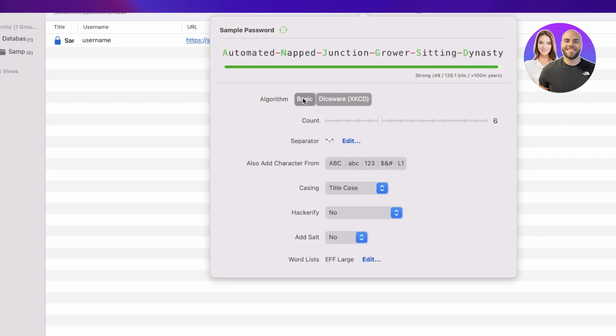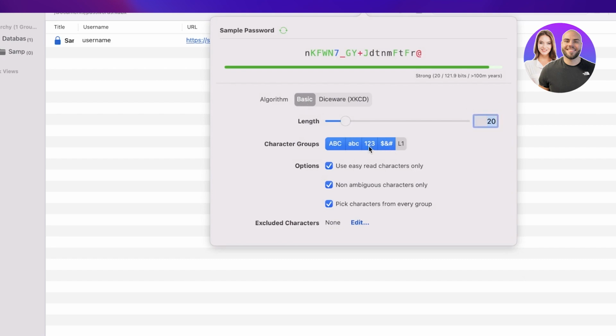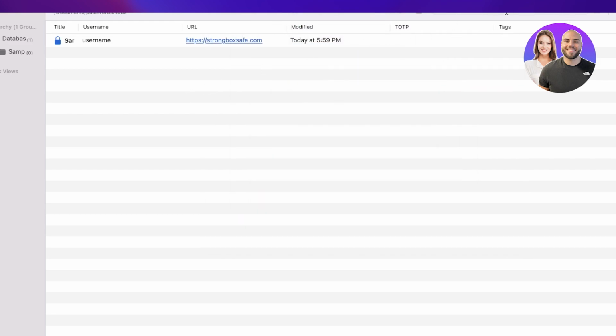Then you have the diceware. You also have the basic password, the character groups. Let's say I only want to do small letters as well as numbers and symbols. If I want all of them like this, I can decrease the length of the password as well like this. And then you also have some options. So use easy to read characters, non-ambiguous characters, pick characters from every group like this. Now, after that, you can also choose to exclude certain characters if you don't want those. And this can help you in generating a unique password that you can set up to make sure that your accounts are safe. Now, other than that, you also just have a sync page that can help you in syncing up.